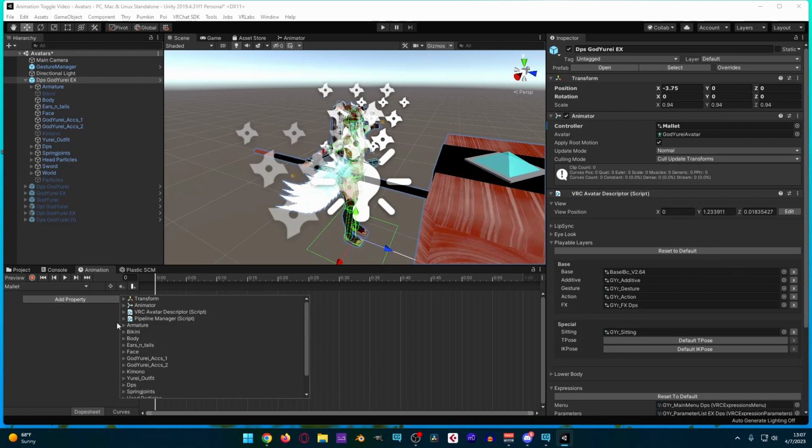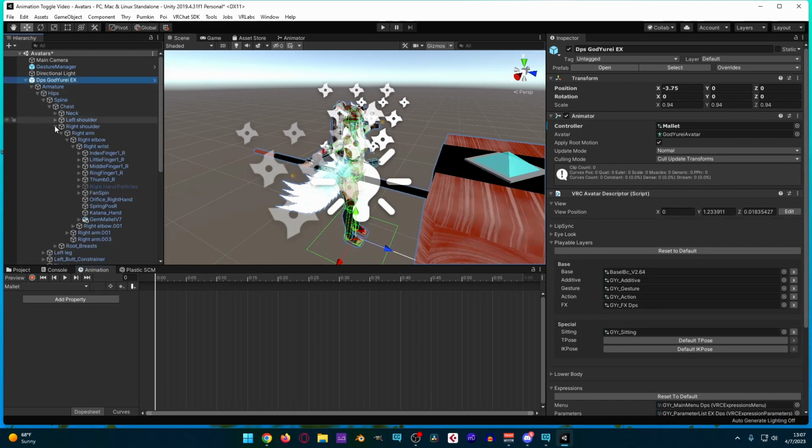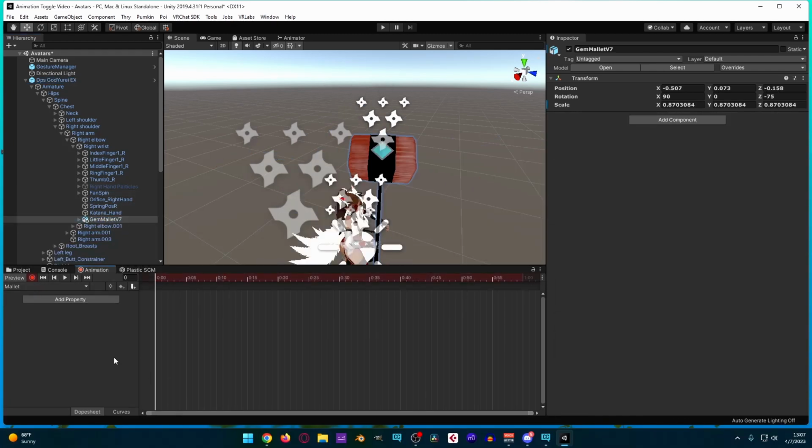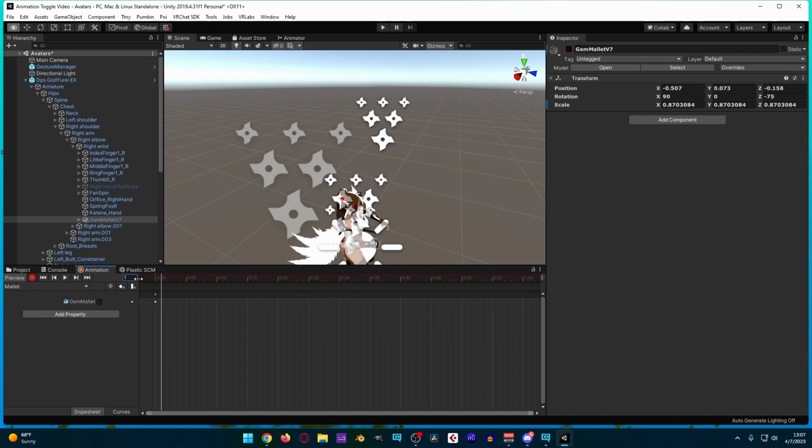Now, you can go click add properties and scroll all the way down on the armature, hips, spine, chest, not neck, but right shoulder, you know, go all the way down the armature line, or go down the armature line where you've already set up this, click on the little record button here, press Shift, Alt, and A, and gem mallet starts with off, go to step 1, and gem mallet is on.